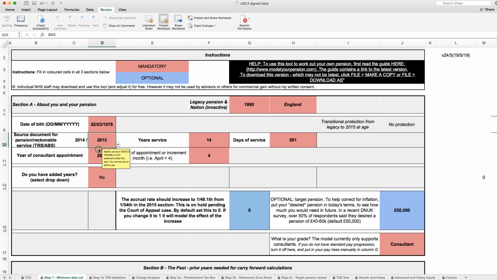So in this example, our consultant in 14/15, it says that he had 14 years and 1 day of service. So you just put in the number of years and the number of days service. And it's important not to estimate this step. You need to give it the exact service to get a reasonable pension prediction.